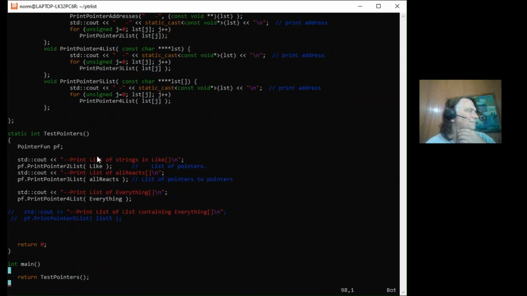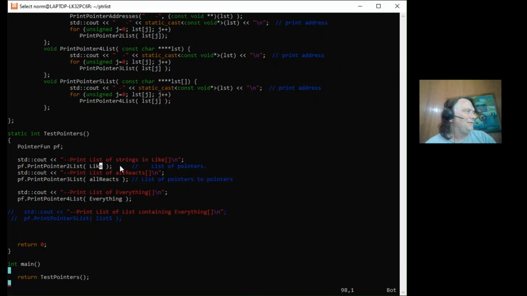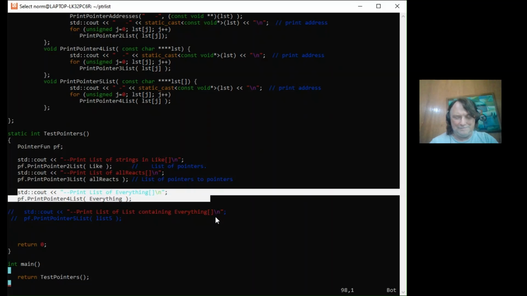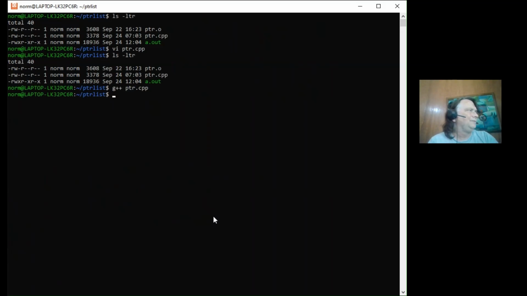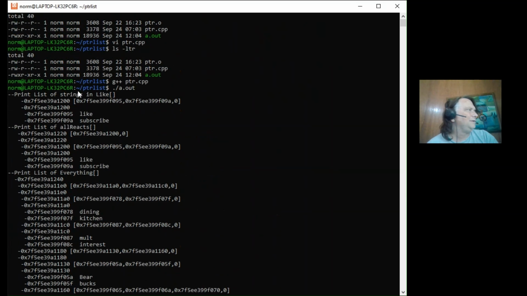In our test script here, we can just add some debugging information, but let's start with this one, where we just have like and subscribe, and then we can take it to the higher dimension before we print everything. So let's look at that. Let's just put it in a.out. Here we go. The first one is an array called like. It has 2 members, like and subscribe: 2 constant strings. One has an address F095, the other has an address F09A. So there you see where they're coming from.